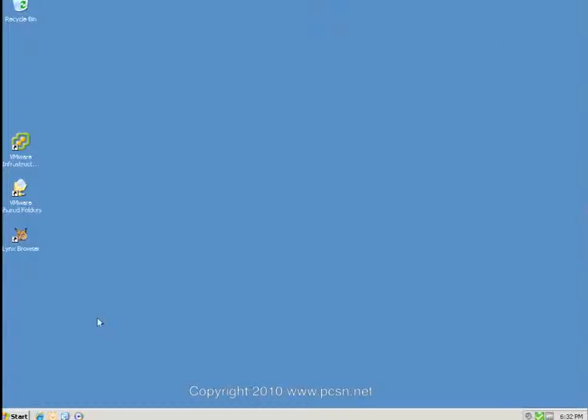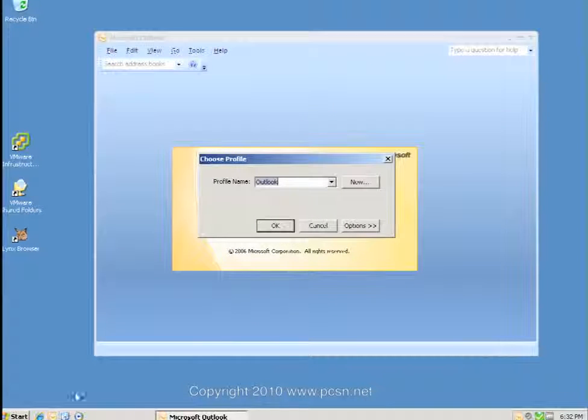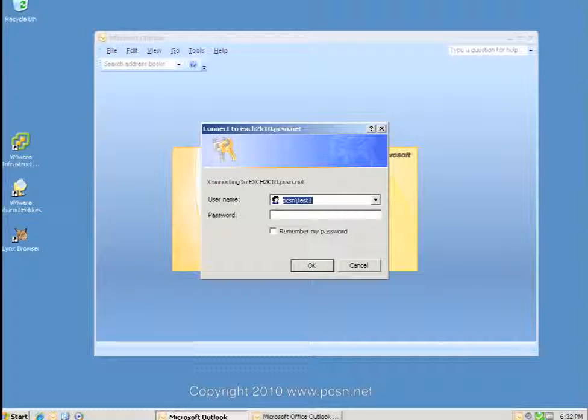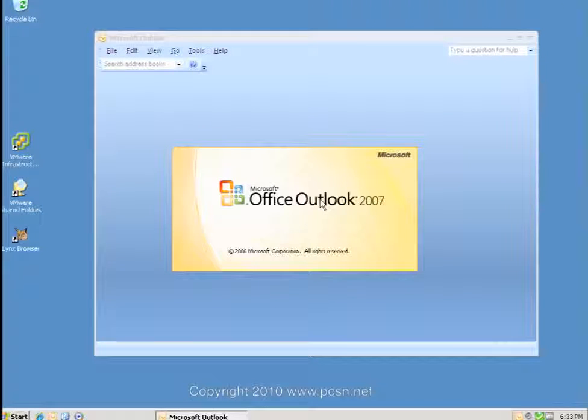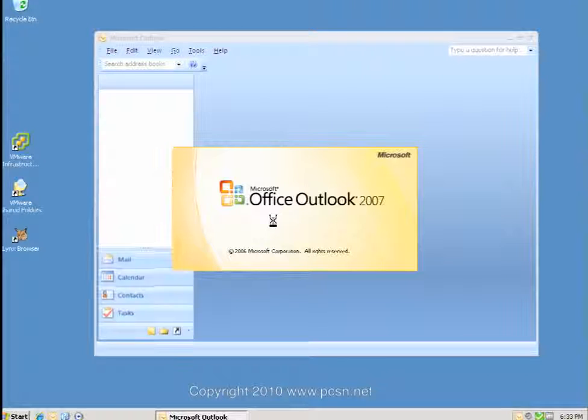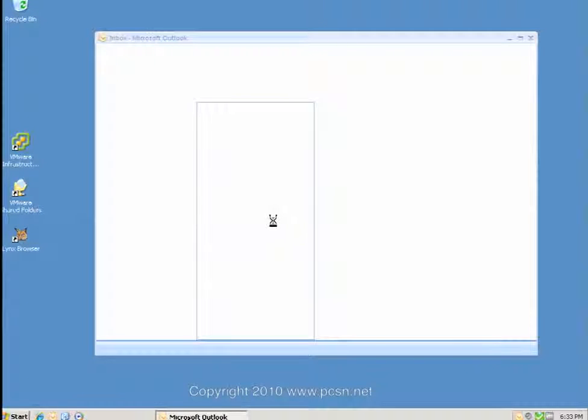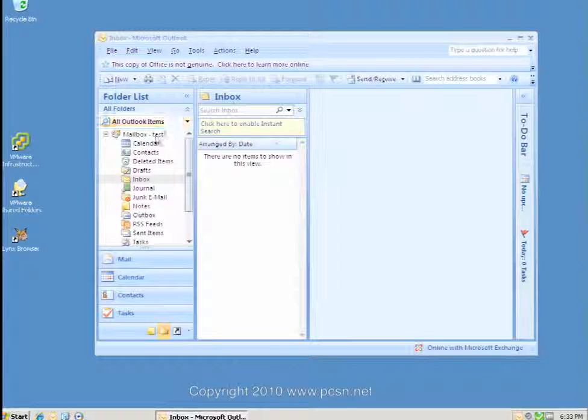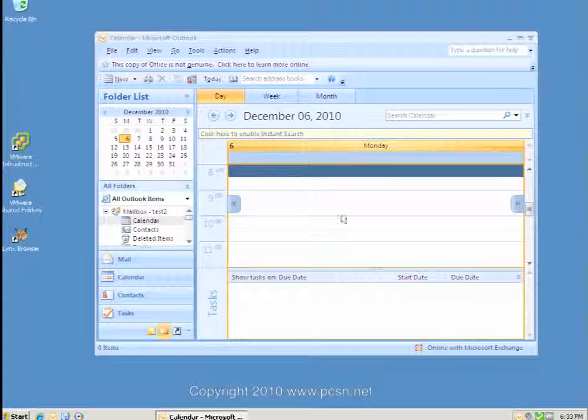So exiting out, and just give it a couple of seconds for Outlook to close all the way. Open Outlook, choose test 2. User is going to be test 2. Since this is the first time Outlook is being opened by this username, it may take a while for Outlook to configure itself. So now we are logged in as user test2, and as you can see, if we go into the calendar, there are no entries in here.